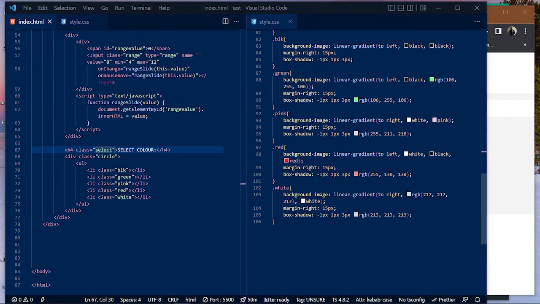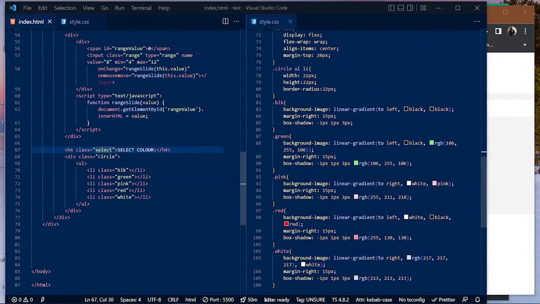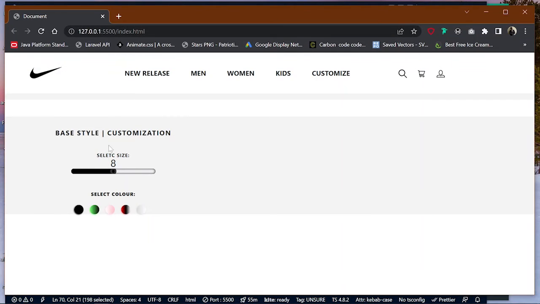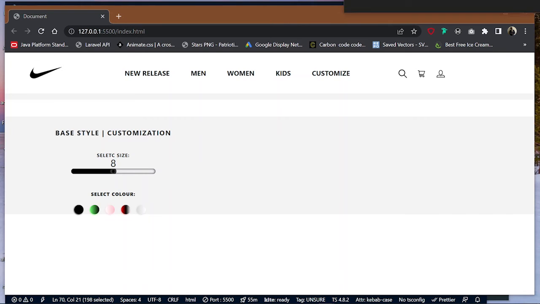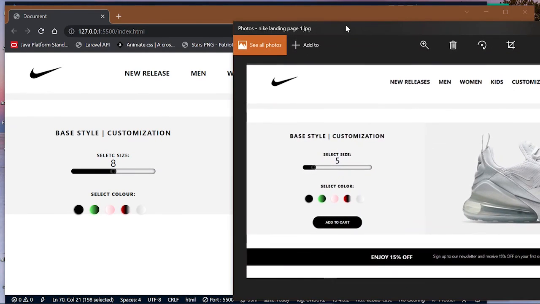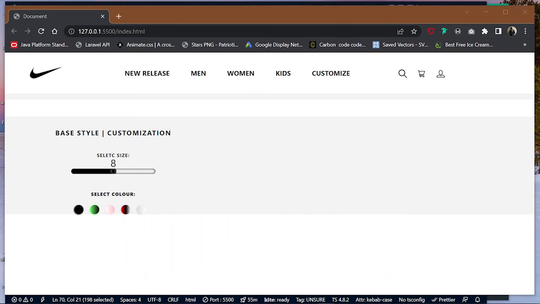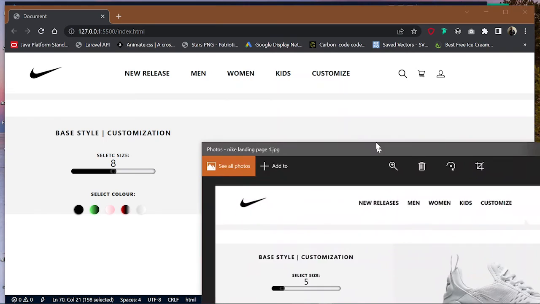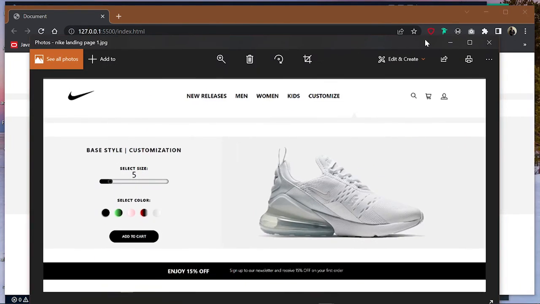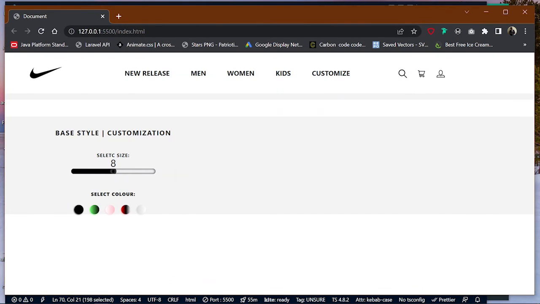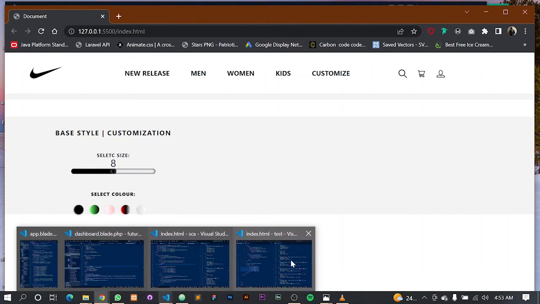Okay, guys, so I finished the CSS for these buttons here. Well, not really buttons, but colors that you can pick from. So this is what it looks like right now. It's quite similar to this right now. All right, so what we have to do now is have a button. Remember, there's an add to cart button here. We're going to have a button here. Okay, so let's do that.